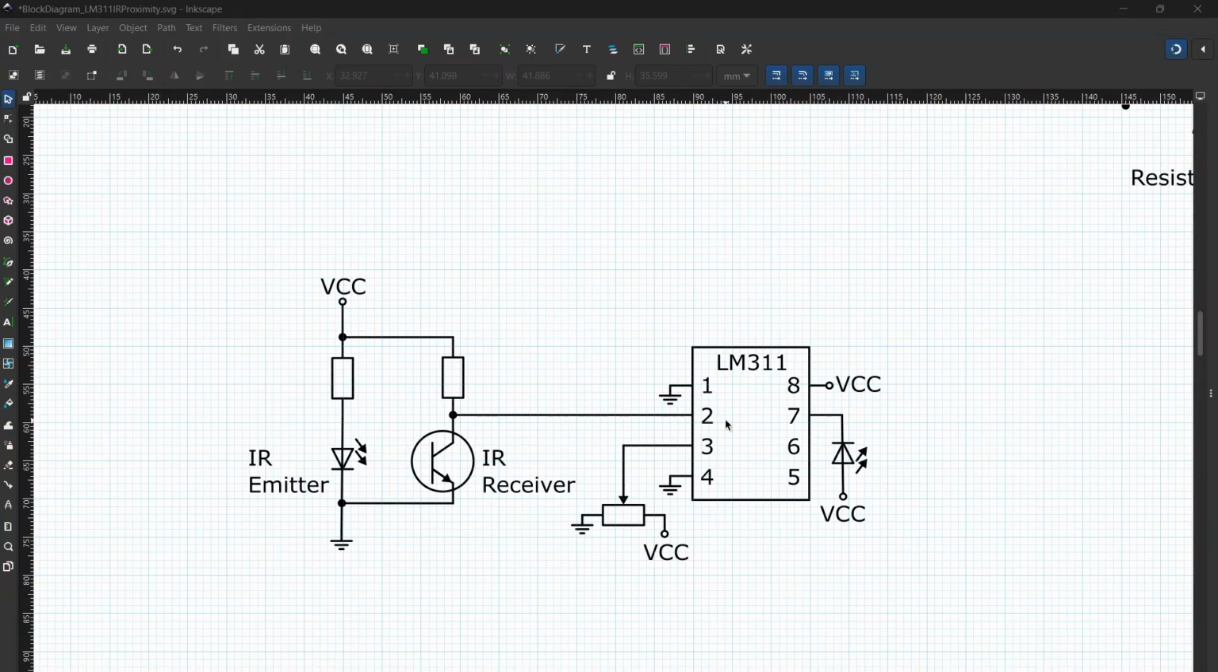Pin 4 is connected to ground. Pin 5 and 6 are not connected to anything. Pin 7 is our output pin, which is connected to the LED, and we have to have a resistor. So I will include that resistor right now. And then you have pin number 8, which is VCC. So this is our entire circuit.